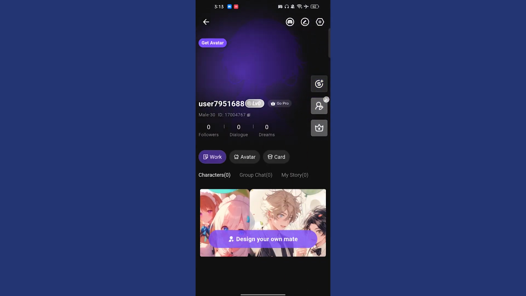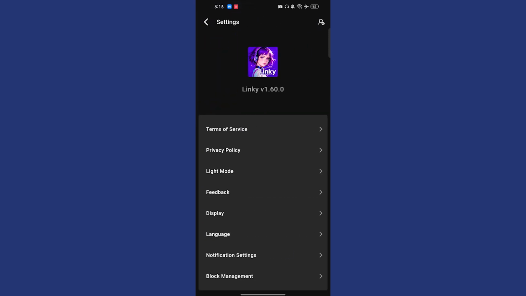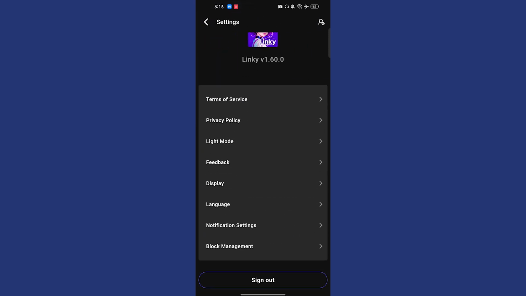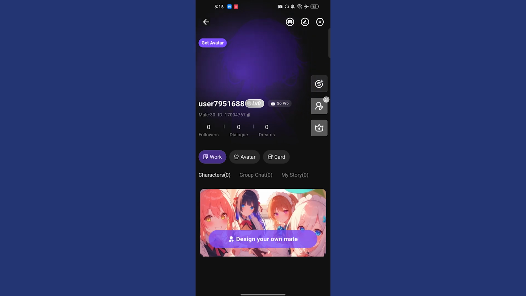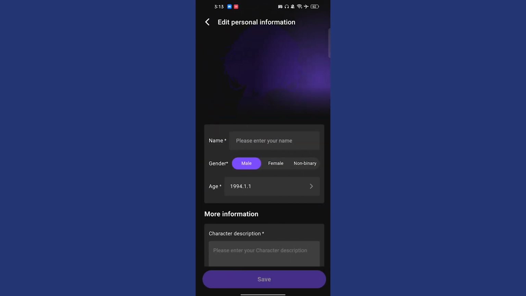Now on the top right side corner, there will be a settings icon here. Now below the language, there will be Show NSFW content. If you're not able to see it, just like me here, it's because there is an age issue in your account. So on the top right, you will see this edit icon.